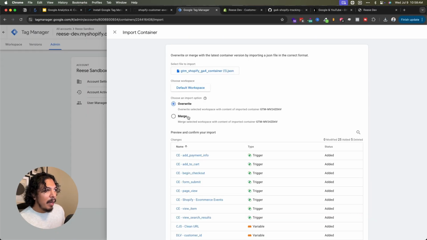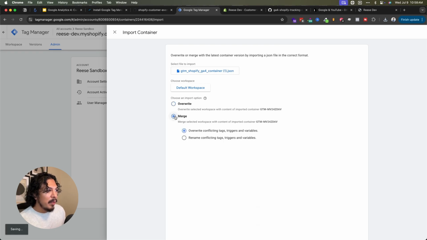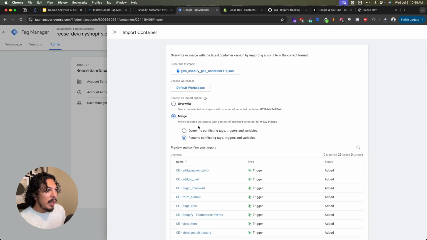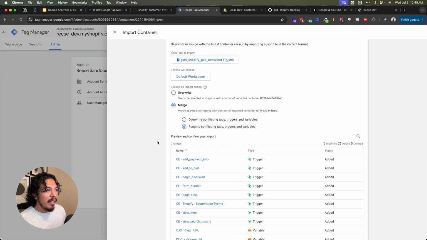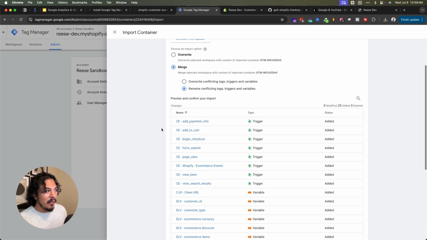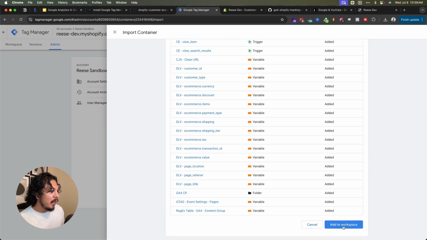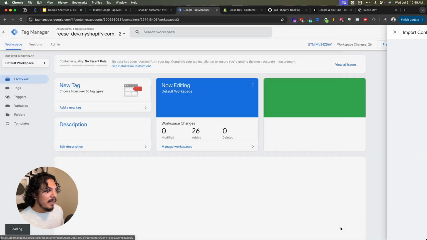And just in case you have existing pieces in your Tag Manager container already, this one's blank, obviously, but if you do have anything in your Tag Manager container already, which you probably do, I highly recommend you use the merge and rename settings. Otherwise, you could end up accidentally deleting some stuff in your Tag Manager container and you don't want to do that. So if you use override, it could delete items, but in this case, if you have any overlaps, it'll just add a suffix to the name. So we're going to add that to the workspace, and perfect.